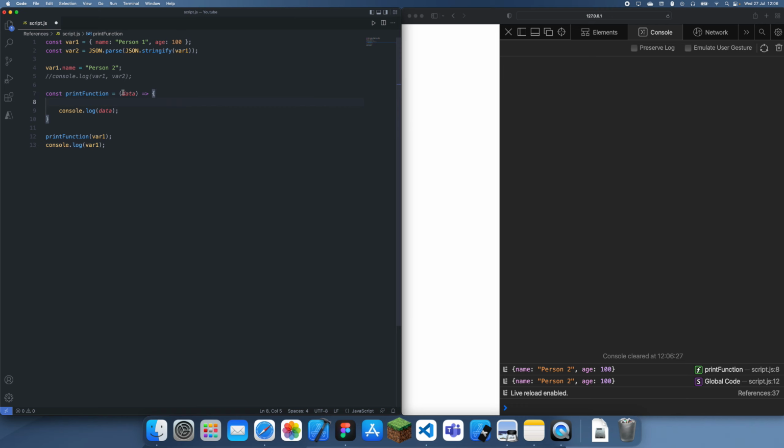But now if I want to modify the data here, so I do something like data.name is equal to "changed in function", you'll notice that they're both changed. When we pass this in as an argument, we're actually just passing in a reference to it, so this is still referring to var1. You need to be aware of this, because if you're not, you're going to come across bugs in your code and be really confused.